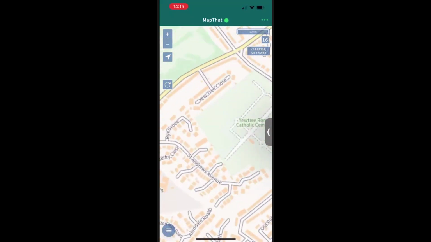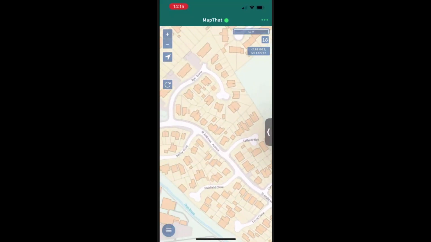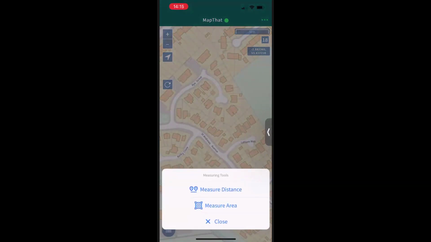We could zoom in and we'd have Ordnance Survey Master Map, and that's what we're going to use to measure a distance. Bottom left, let's finger tap on the browse button. That's third from the right hand side of the measuring tool, so we'll finger tap on that button. It opens up two options. We can measure distances and we can measure area. Let's finger tap on measure distance.